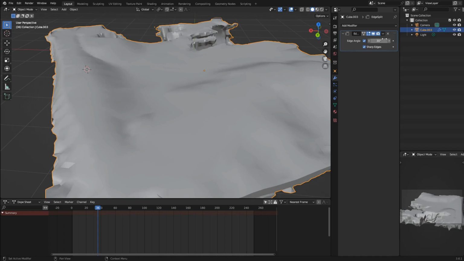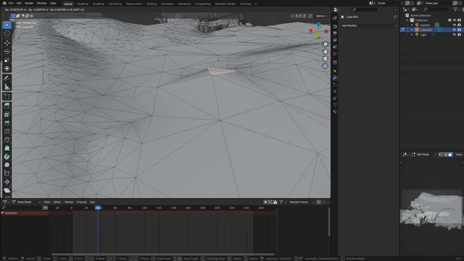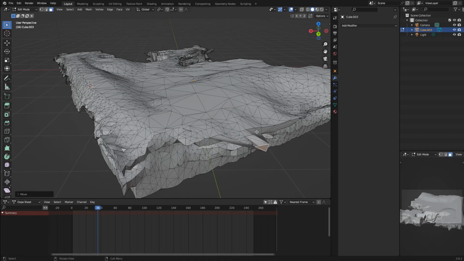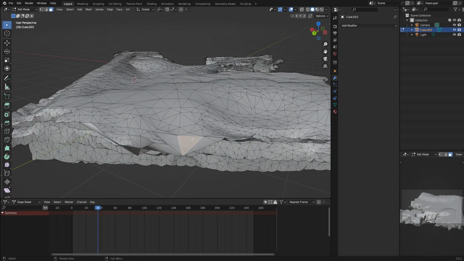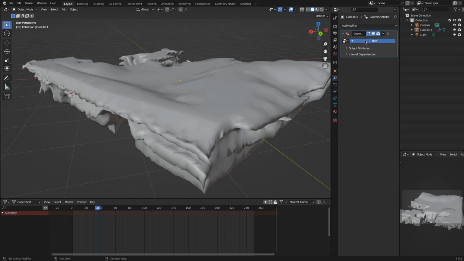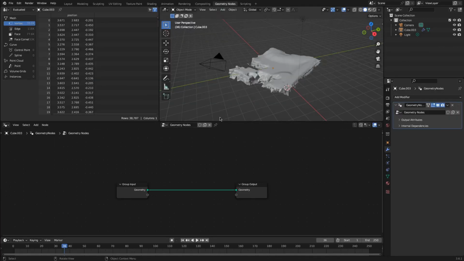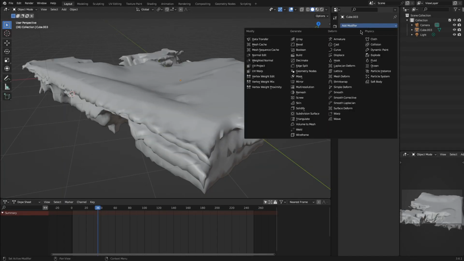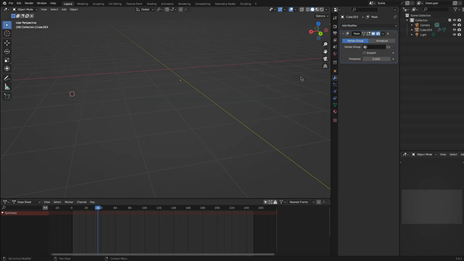The next one is edge split, which when applied to the mesh detaches the edges at the angle that you've set, meaning that they can move freely from the mesh in edit mode. The next one is geometry nodes, which makes a new geometry node tree that is applied to the object. In this video, I won't be able to explain how geometry nodes works as we would be here for days, so if you're interested, just find out how it works in a different video.